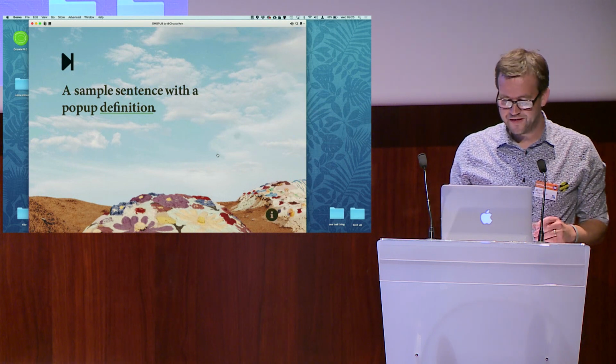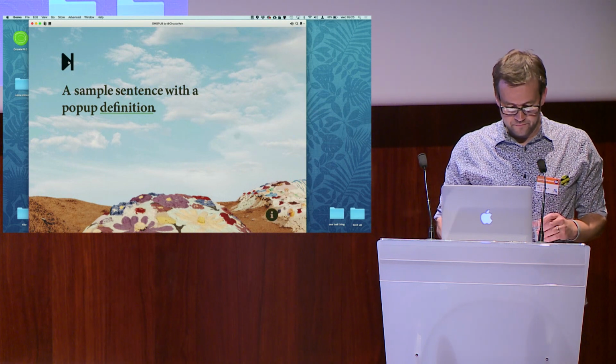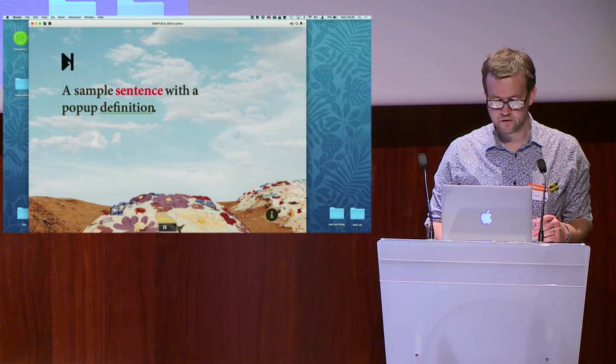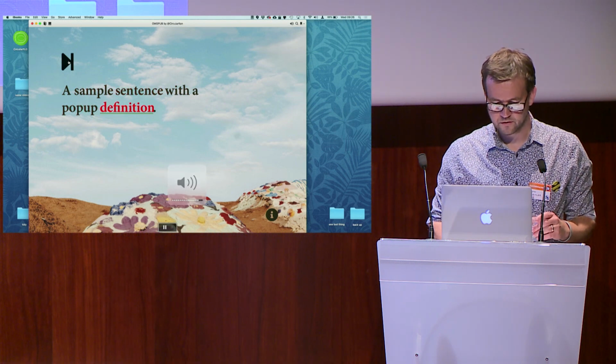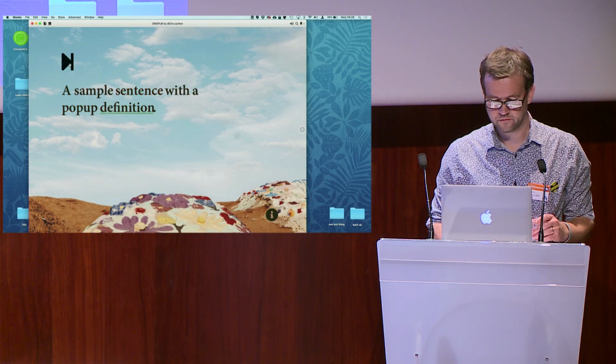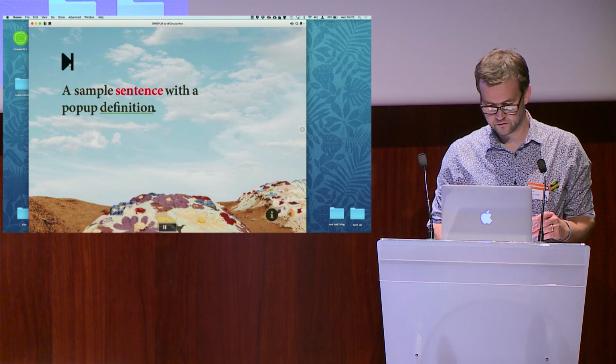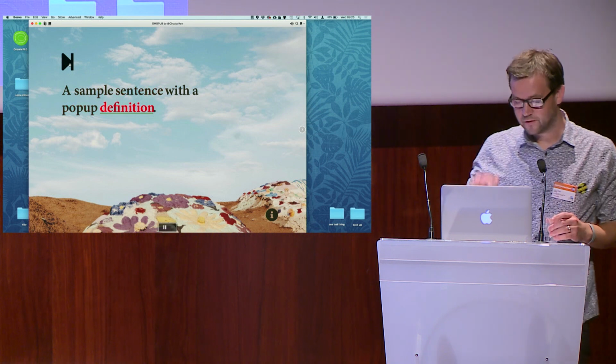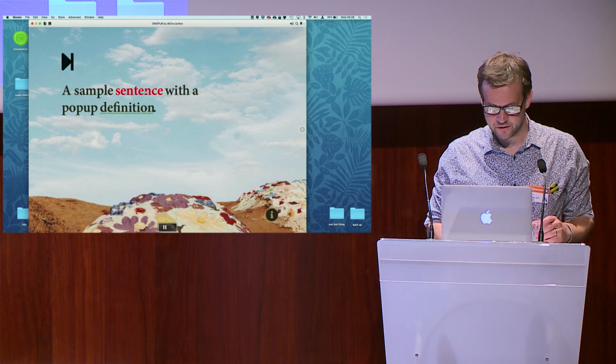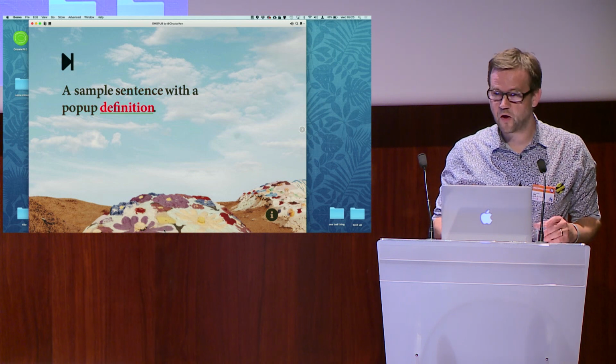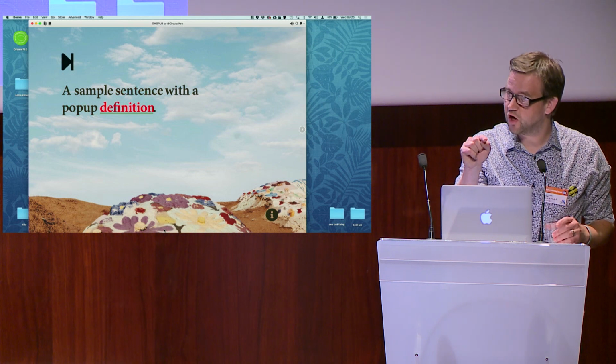Another big thing I'm very keen on is a sample sentence with a pop-up definition. There we go. I'll do it again. A sample sentence with a pop-up definition. That's my voice, I'm afraid. So you can tap on the word to get it to start from that point.